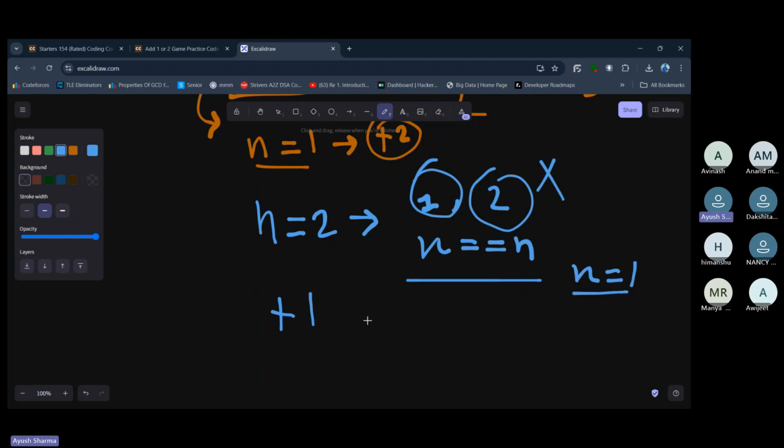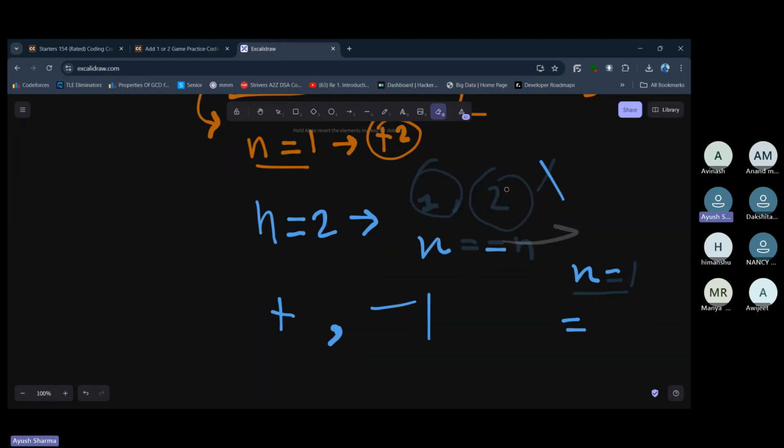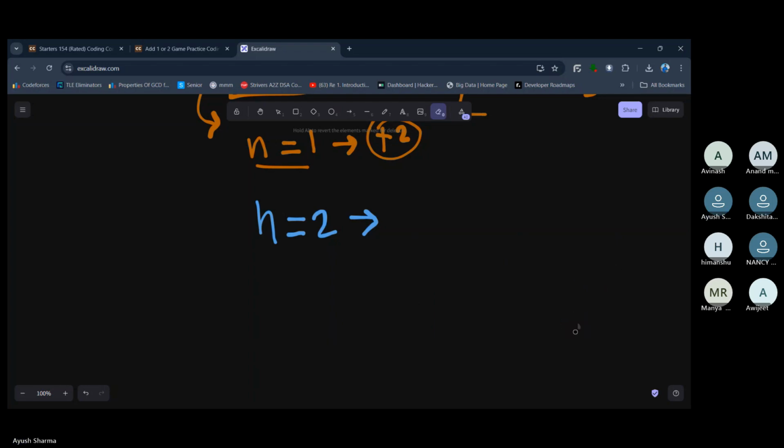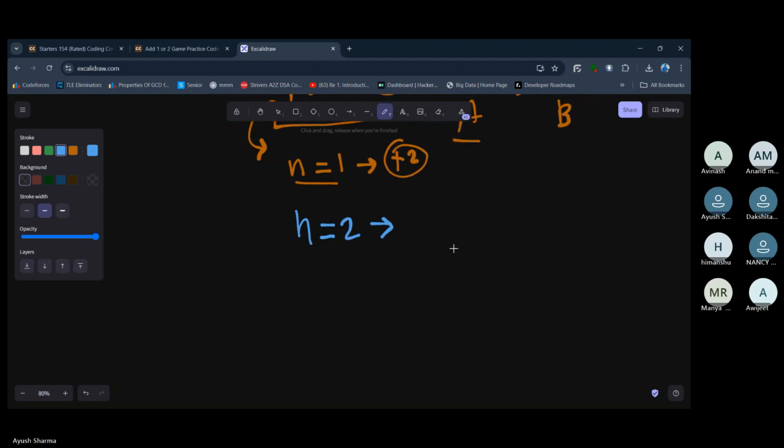Now Bob's chance comes. What Bob will do optimally is obviously take plus 1, right, to win, because the winning condition for Bob is x should be equal to n. Okay. So considering that, for n equals 2, anyhow Bob is going to win, right? Anyhow Bob is going to win. So let's declare Bob is the winner for n equals 2. Okay. Let's take another scenario.